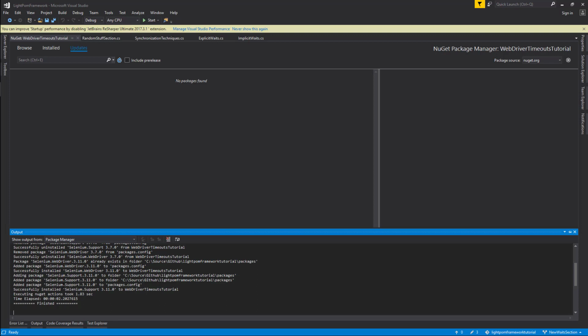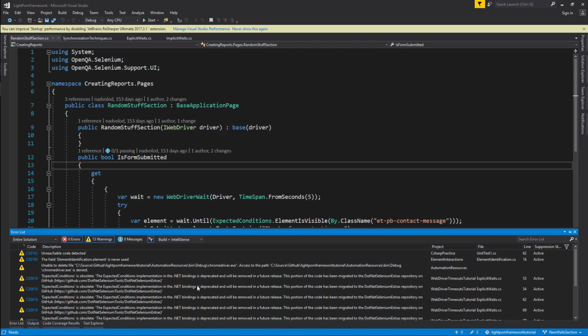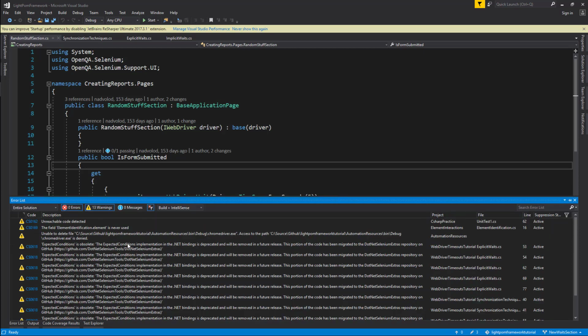It's added all the packages and successfully installed. Excellent. So now let's go back and look at our output. And if we look at the error list, what you now can see is this message that expected conditions is obsolete. The expected conditions implementations in the .NET bindings is deprecated and will be removed in a future release. This portion of the code has been migrated to .NET Selenium Extras repository on the GitHub.